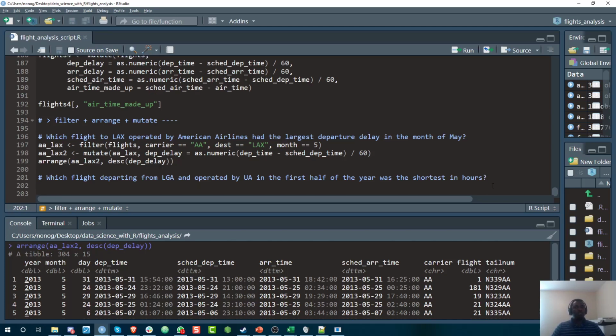Again, we have several components. You just look at the components and use the tools that you know to answer this question. Let's call this UA LGA. We're going to start by filtering the flights data set. We want the origin to be LaGuardia because the flight is departing from LaGuardia. We also want the carrier to be UA, United Airlines.